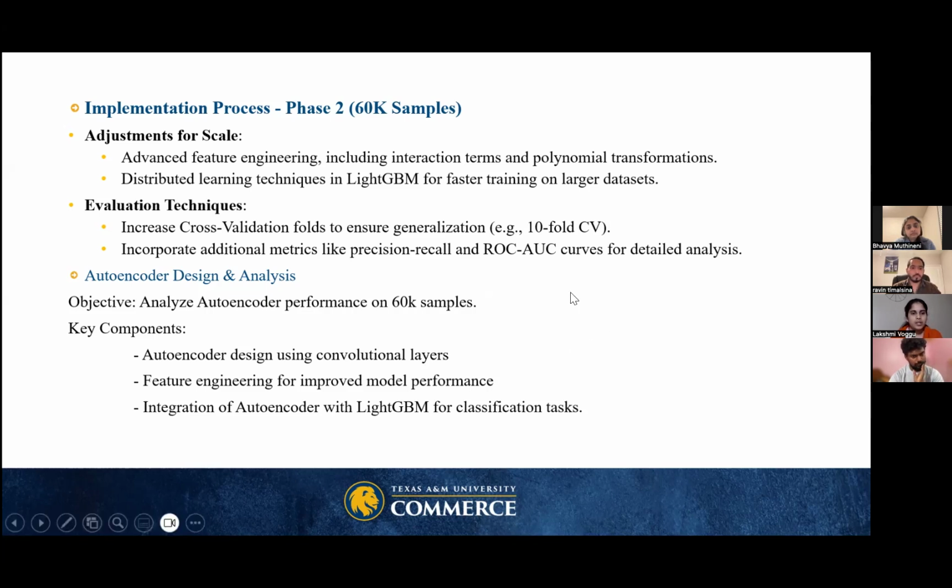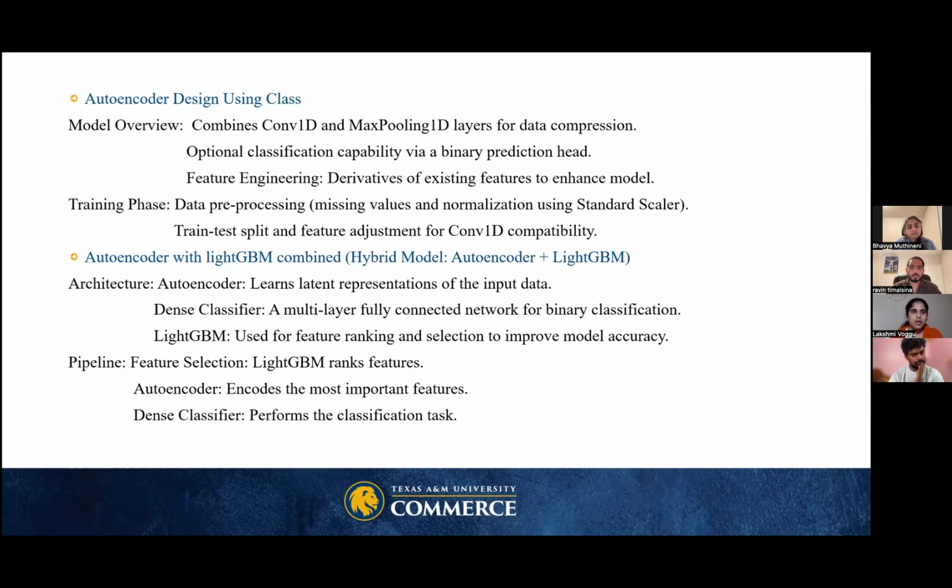The autoencoder design and analysis objective is to analyze autoencoder performance on 60K samples. The key components for this will be autoencoder design using convolutional layers, feature engineering, and integration of the autoencoder with LGBM. Coming to the autoencoder design using Keras, there will be a model overview and a training phase. The model overview combines Conv1D and MaxPooling1D.